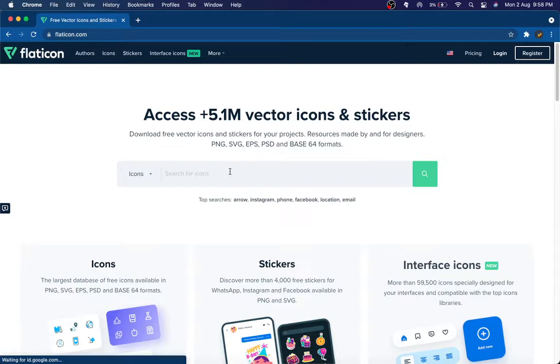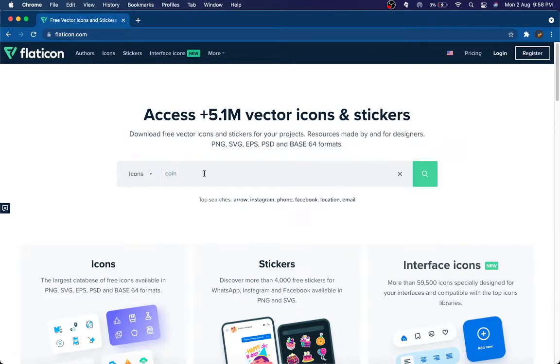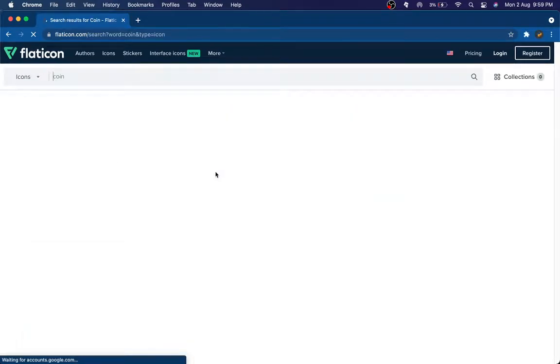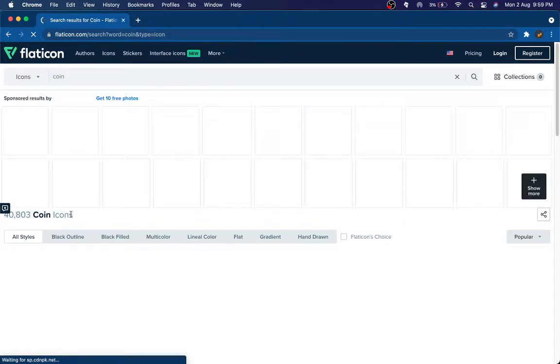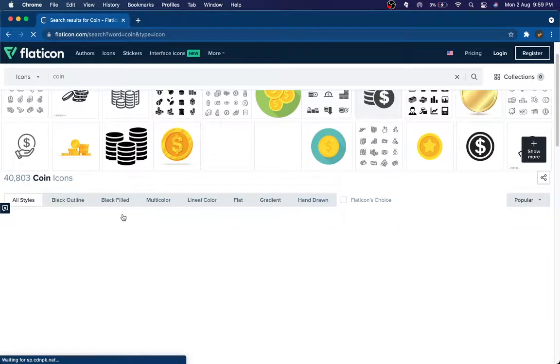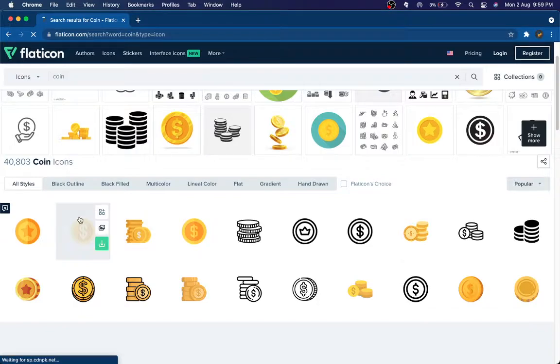So we can get our hands on a good picture. Here I will just search for coin. You can search for anything else. I don't know if you will find images for it or not, but you surely can. As you can see, we have a ton of icons. Now we will look and check. I'm just going to use this one. Actually, let's just go with this icon.